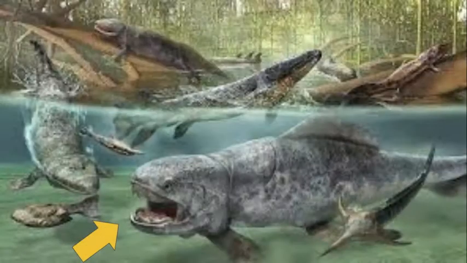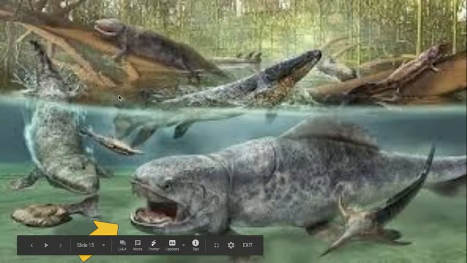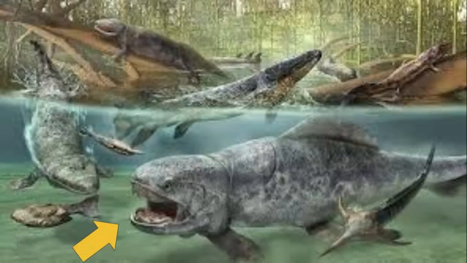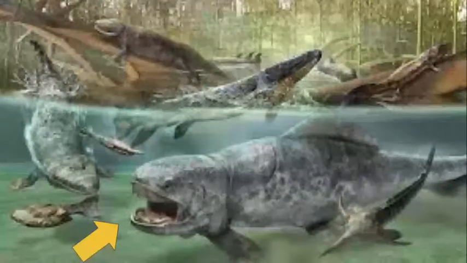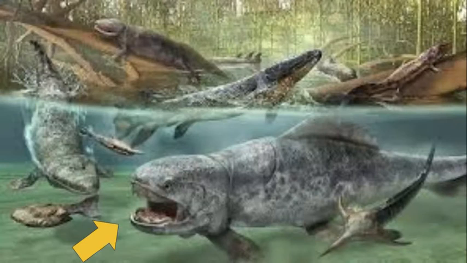Here you can see the largest jawed fish, and animals are now going onto the land, and new ecosystems on the land start to form. New forests, which today we call Devonian forests, started to appear on the continents.